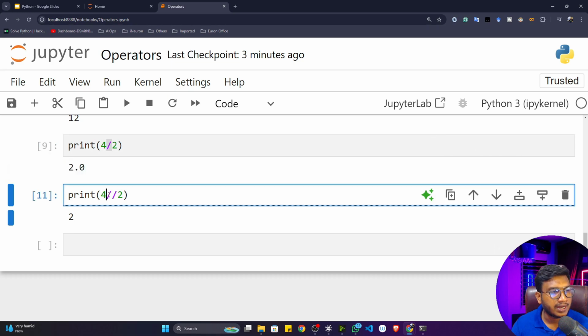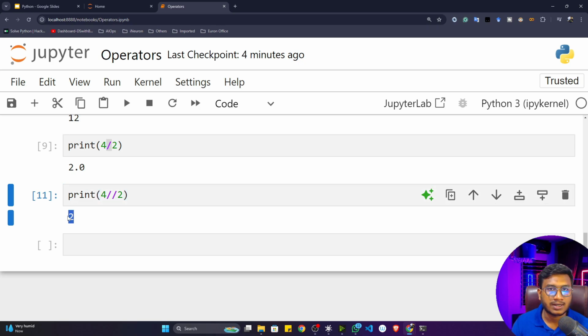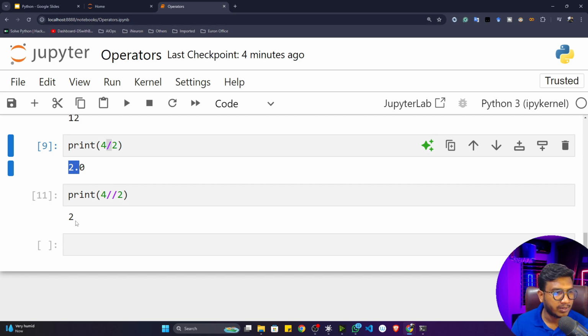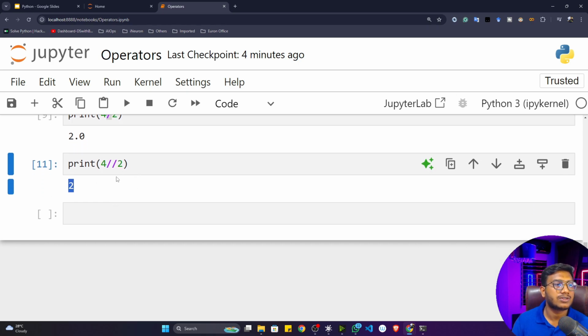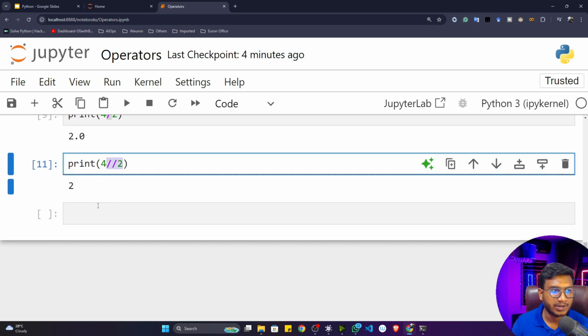But whenever I'm using the integer division operator, whenever I perform the division operation, it will only give the integer number. That means the remainder it won't give me. It will only give the actual number, which is nothing but 2. That means it's an integer. It is converting everything to an integer representation. So this is called the integer division operator.